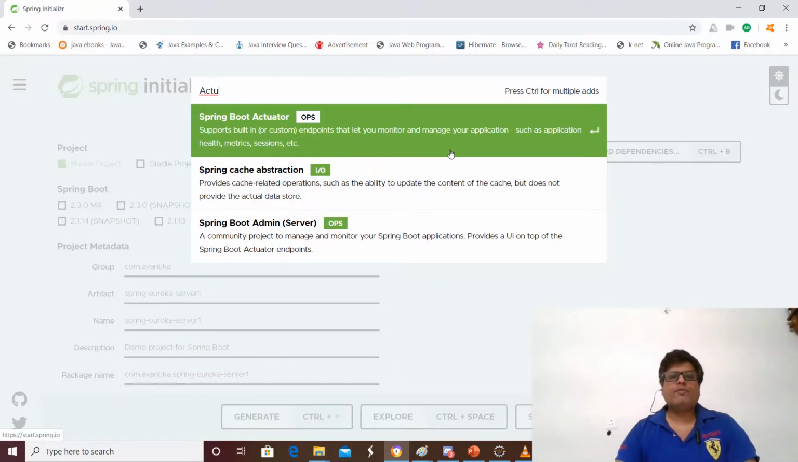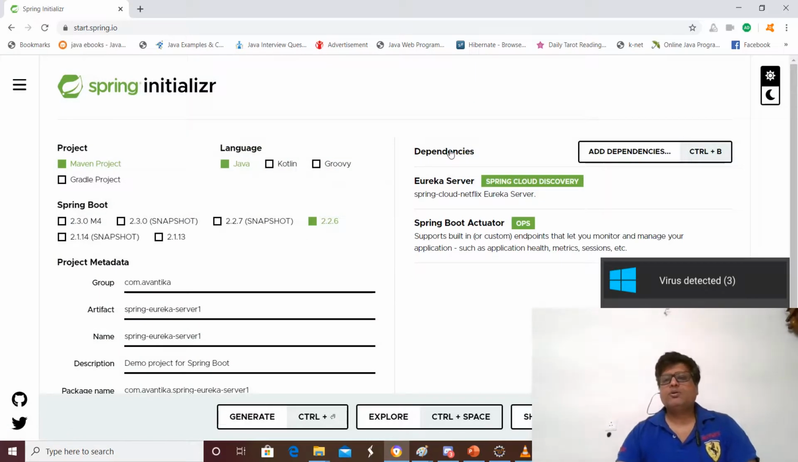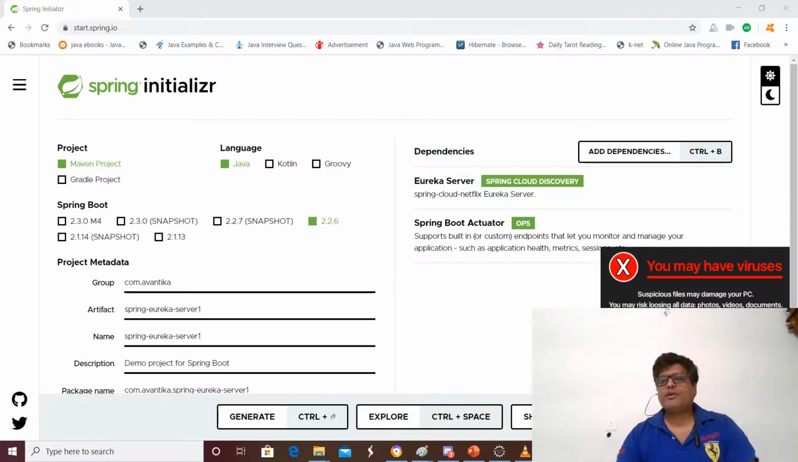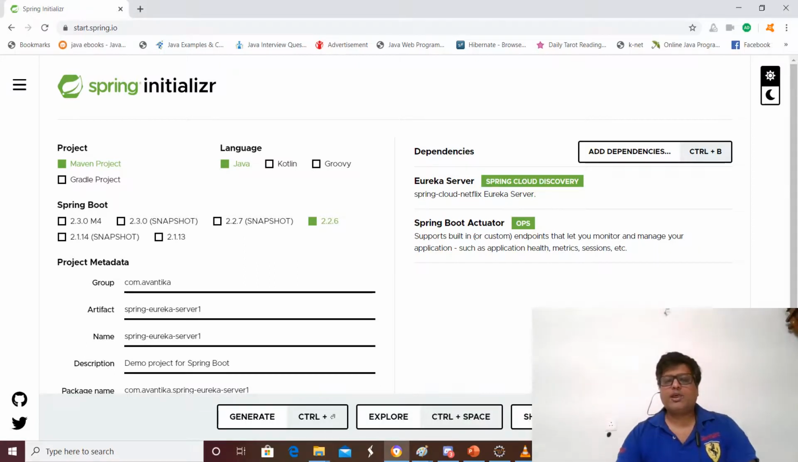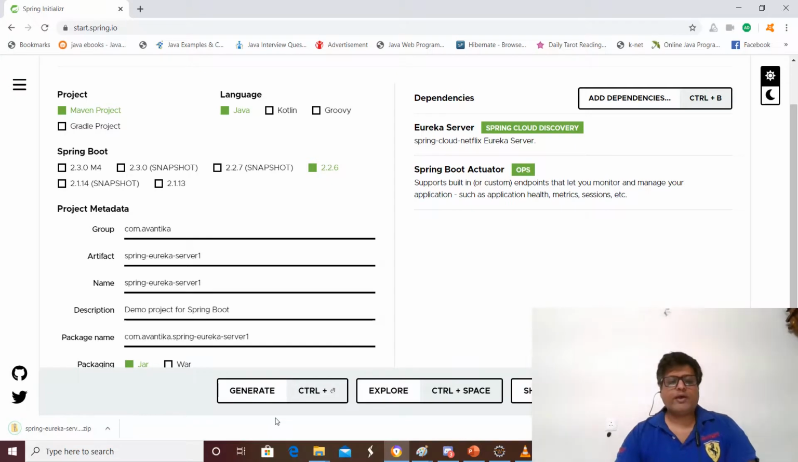After adding this, we will be adding the Actuator also, so that Spring Boot endpoints can be monitored easily. So we will be adding Spring Boot Actuator here. Spring Boot Actuator is added, and all other things are also. Now we will just download it. We just generated it, and this package has been downloaded.